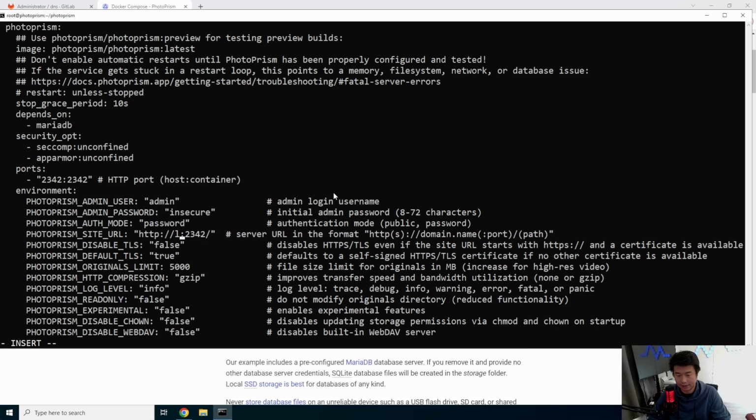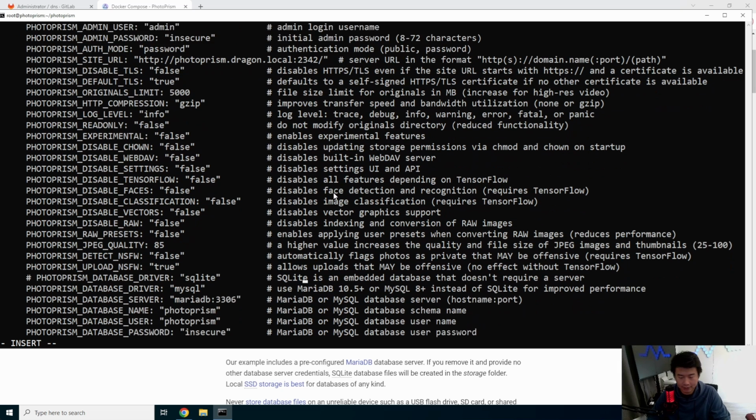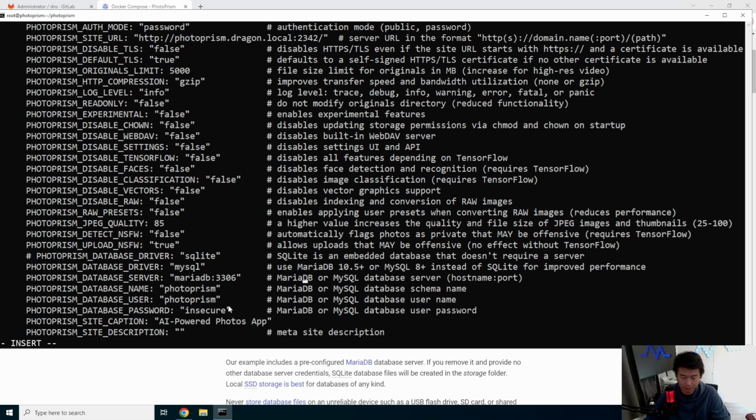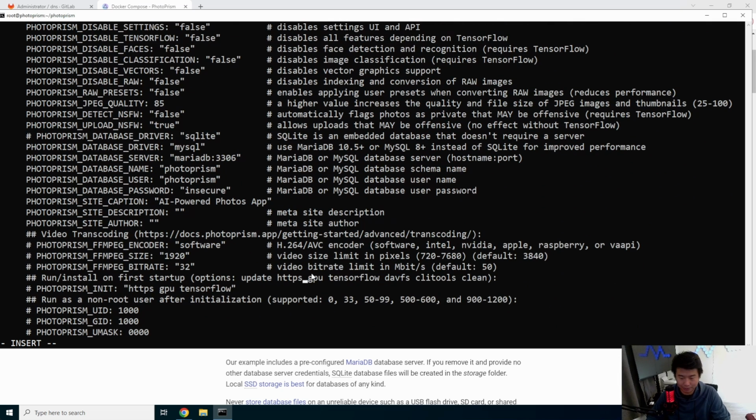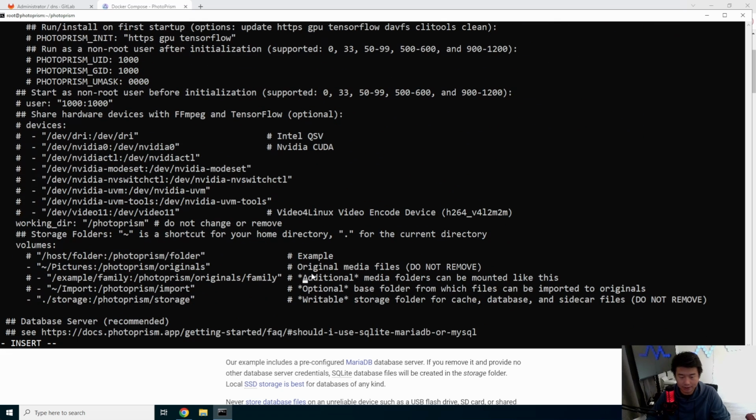So I'm going to actually just do photoprism.dragon.local. Ooh, that kind of lagged. dragon.local. And we'll leave the port as is. Then you can leave most of everything else here default. You'll also probably want to change the database password too here. So that's not insecure either, but I'm going to leave it as insecure, but you should definitely change that. And then we'll keep on going through.